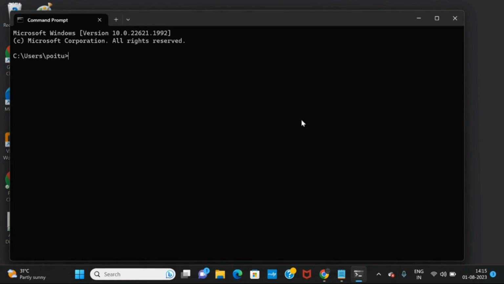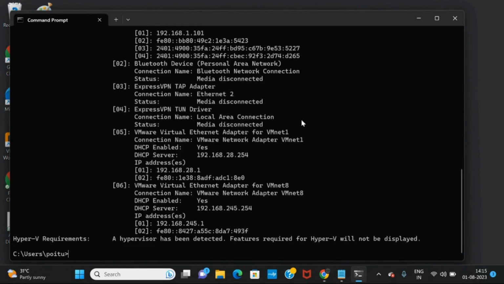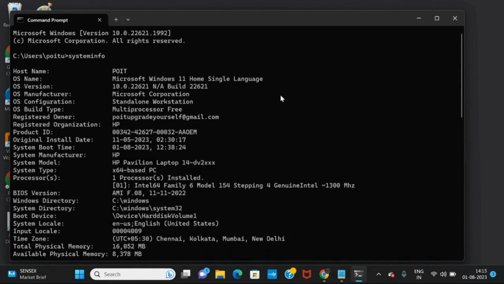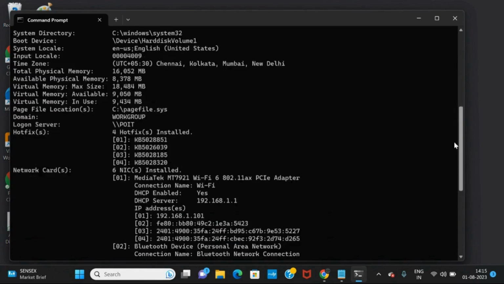So let us perform a basic command, systeminfo. Now it will fetch the complete system information. So we have got the details. We have given the command systeminfo, and then we got the complete system information.